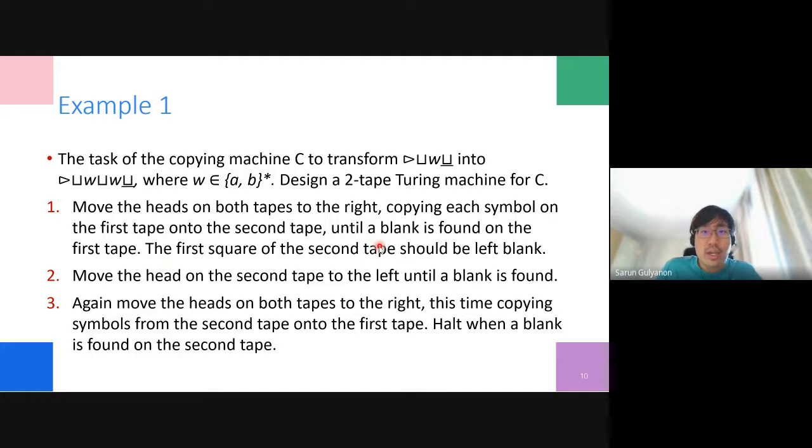And then we will use blank as a symbol to tell us that it is the end of the input. That is why it says here: just keep copying until you find a blank.